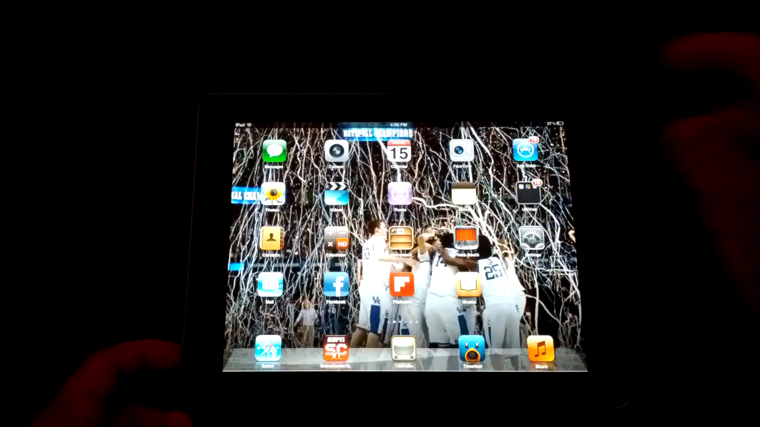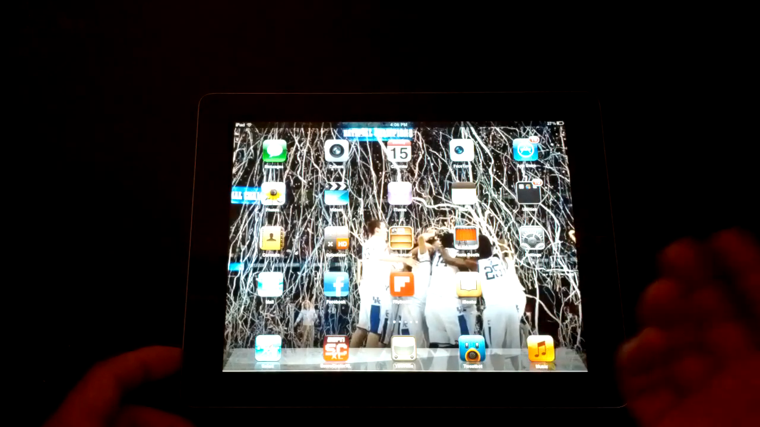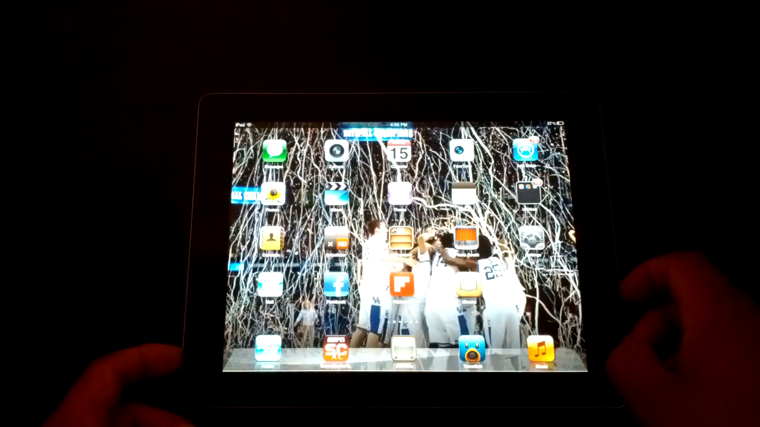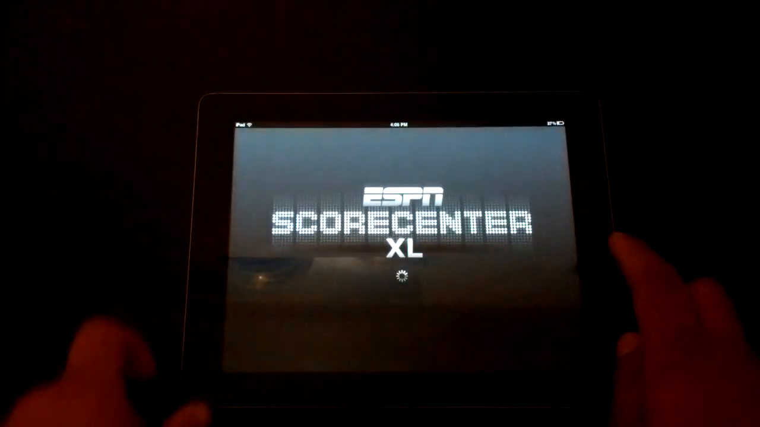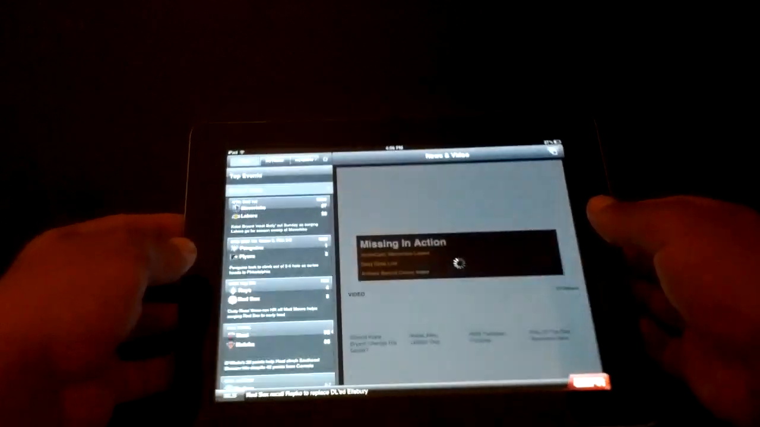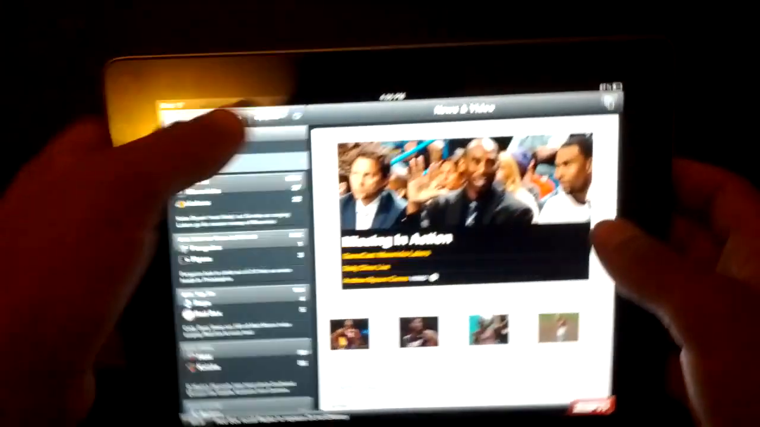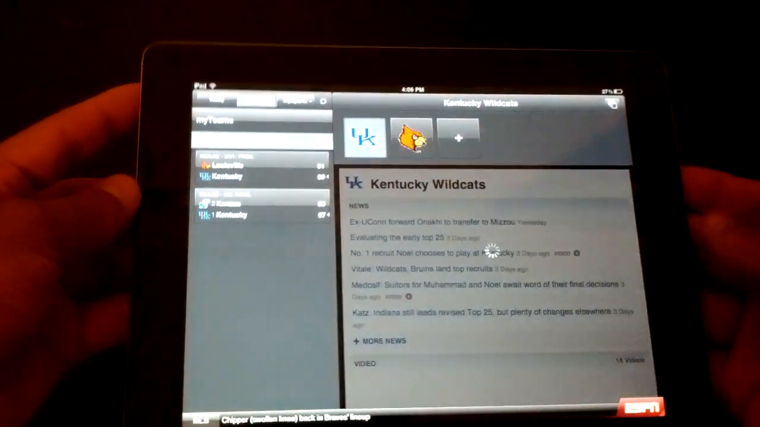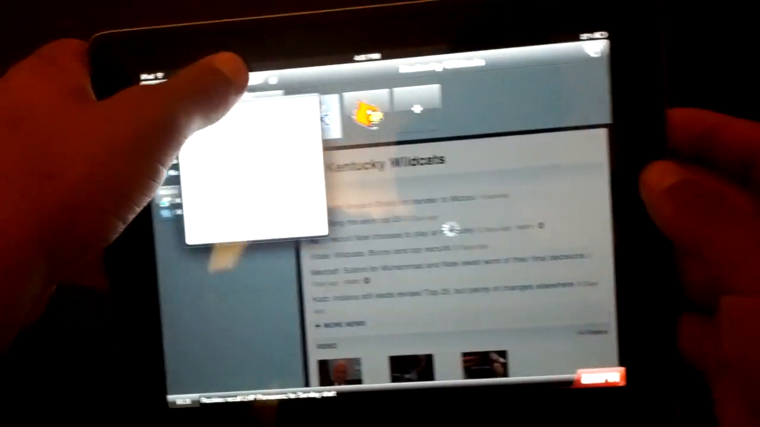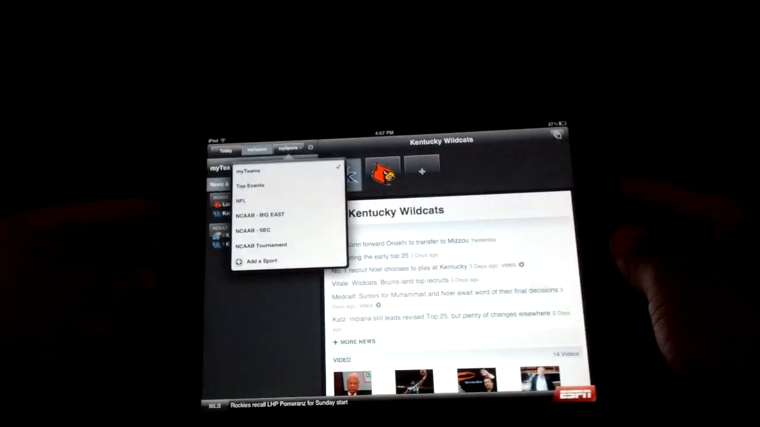Another app, obviously Facebook, iBooks. You really just have it on there. No particular reason why I don't have anything on there actually. SportsCenter XL is for the sports fans, which I am. It's probably the best sports app. I know that there really aren't that many, but obviously SportsCenter did a really good job with this. You can add your own teams and whatnot.